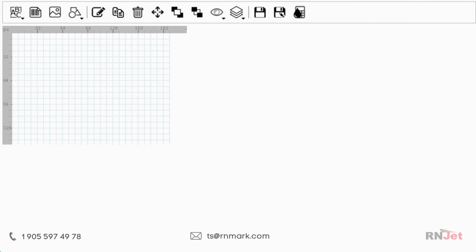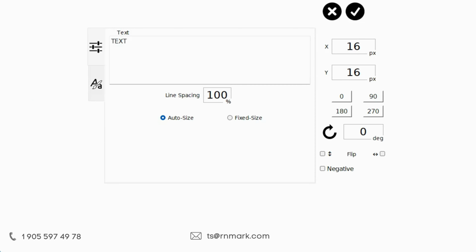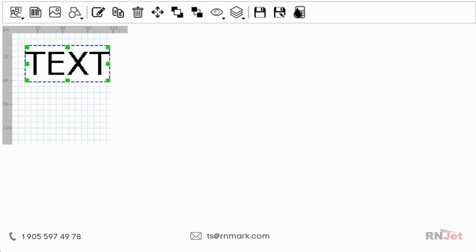Today I will teach you how to create text and change its parameters, such as font, size, rotation, and positioning. To create a text, you need to select the ABC tool, and click the T icon. After that, you will see the text created by default. Let's click OK and see what we got. Great, now we have the text.